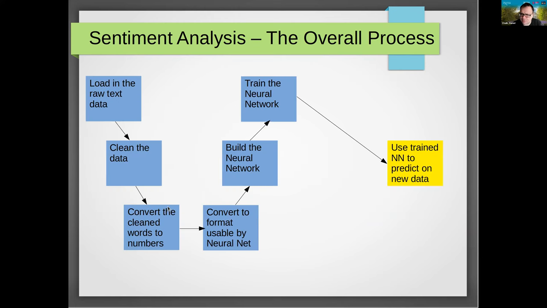So we talked a little bit about the overall process. We skimmed over this last week, but we're going to talk about this in detail now this morning. So when we're conducting sentiment analysis, this is the general process that you will go through. Some of this is identical to what we would do for any machine learning, but some of it is unique to natural language processing, or sentiment analysis specifically in this case. So the first thing we need to do is load in the raw text data. Then we need to clean up that data in some way, and we'll talk more about that. We touched on a little bit of that last week when we looked at word clouds, but we'll show you some different ways to do that this week.